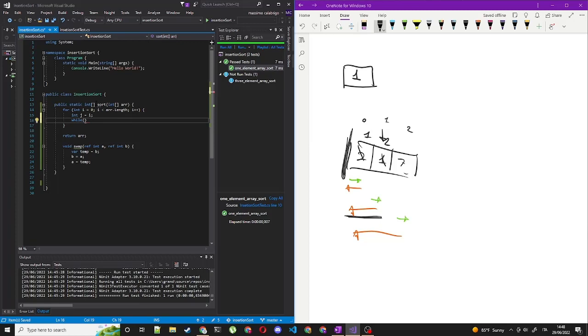That means we don't go more left than the first element. So we keep going left with the orange arrow while the orange arrow is greater than the first element.